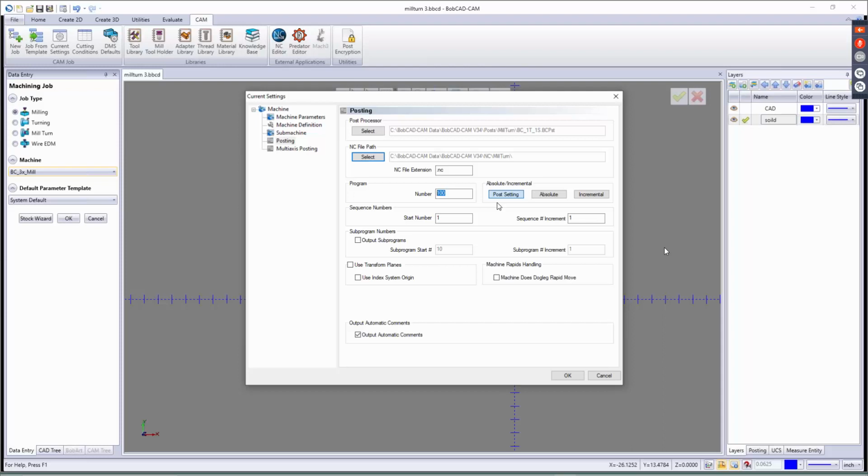Start sequence numbers. If you guys have utilized sequence numbers in your posting, how's that going to be set up? Is it 1 for 1 like N01, N02, or is it 2 by 2, N02, N04, N06, that kind of stuff? Do you require sub-programming? Do you require machine handling or use transform plane? Those kind of options. And do you have the option in your post to output any additional comments on there? So that's kind of up to you guys.